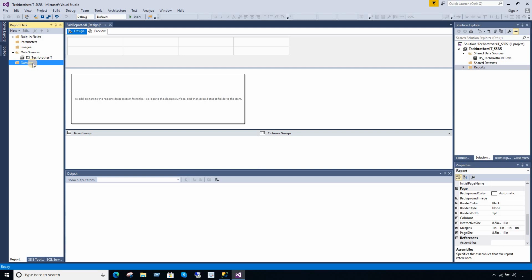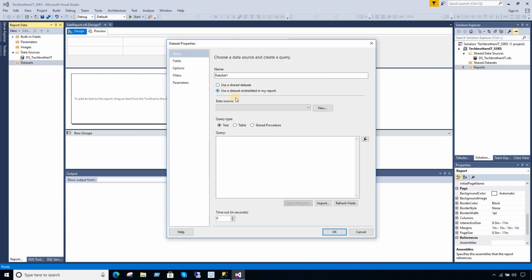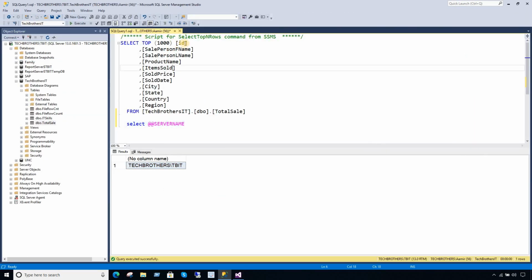Here is the dataset. The dataset is a query that you are going to use to extract the rows and display on the report. We are going to go to add dataset. Here I will just embed that. So I choose my data source. I'm going to prepare my query, and here I don't need the ID and the other columns. So I'm going to select everything from this table.